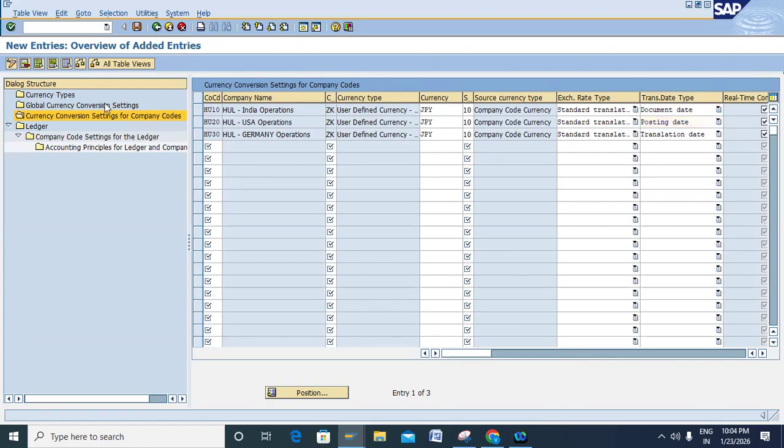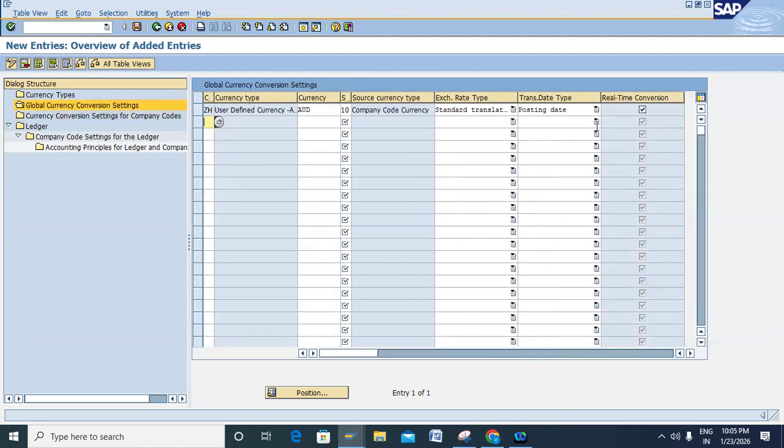But in global currency conversion, we don't have these kinds of options. This currency will have only one option, which is the posting date. If you're using it for 100 company codes, only one option. We have to go with the posting date. No customizations can be done based on the client requirement. That's the main difference in the currency conversion setting with the global.